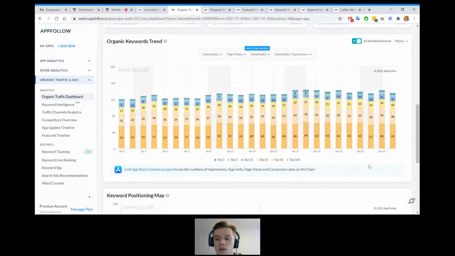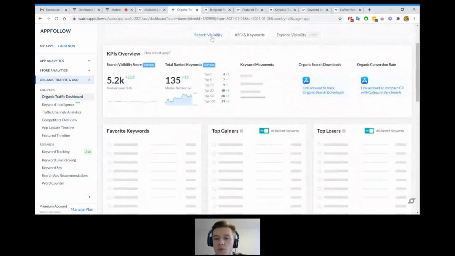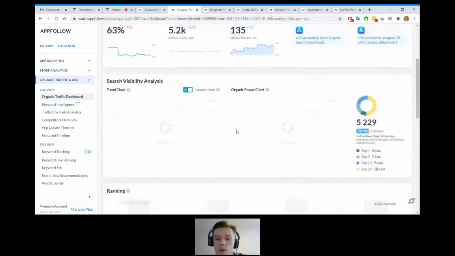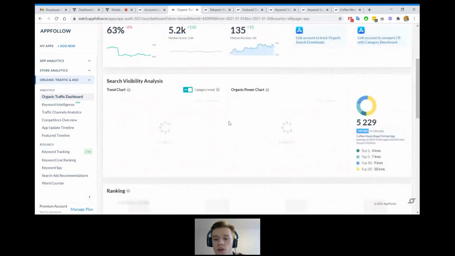That way you will see on this chart the correlation between the number of ranked keywords and the number of downloads. It will be easier for you to understand how effective your text changes or graphic changes were, and how they affect, for example, search downloads or search conversion rate, and so on. By using them, it will be easier for you to understand what is happening with your search visibility and with your search traffic in this case.